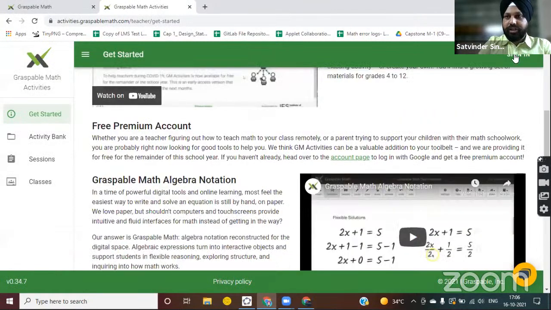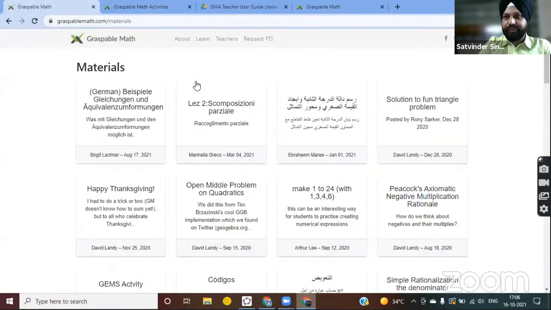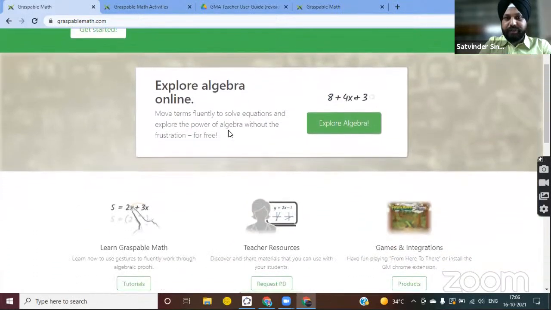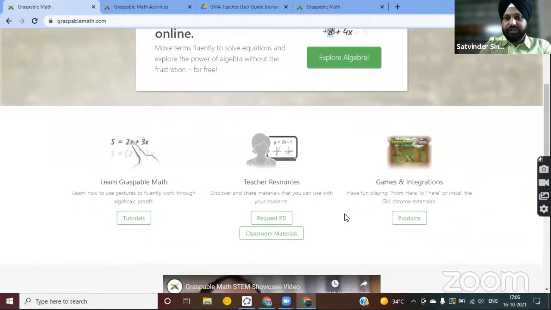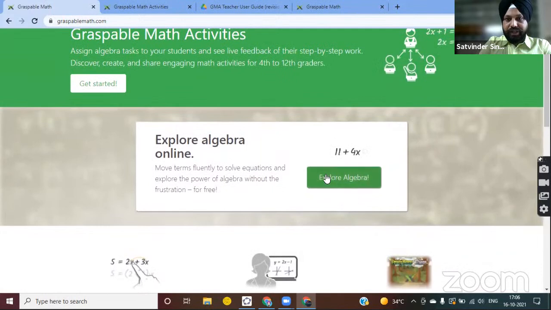So once you are logged in, you will be on this page as I was showing you here. So this is my page actually. And here there are two options. First is Get Started. Second is Explore Algebra Online. First of all, I will introduce you to this because this is something very handy and very easy. Of course, there are resources which are available. You can actually explore them. So let me click on this Explore Algebra.